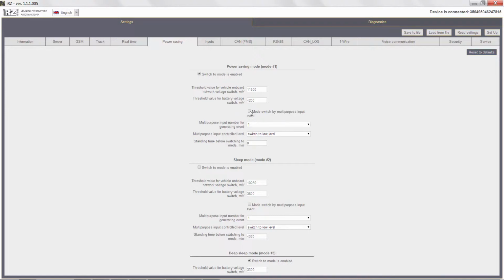Switch to power saving mode is also possible by multipurpose input event. In this parameter, you have to select a multipurpose input number for generating an event for switching into a power saving mode. In the field below, you must set value for multipurpose input controlled level. The switch to power saving mode will be performed on that level. The switch can be made to either low or high level.